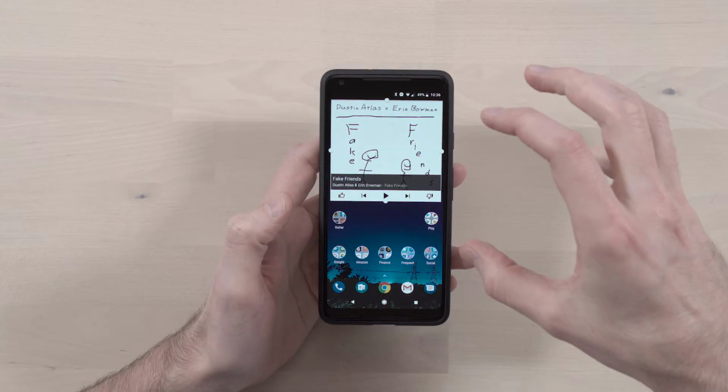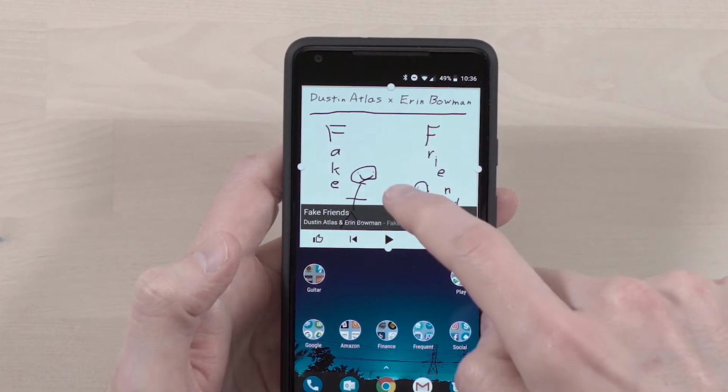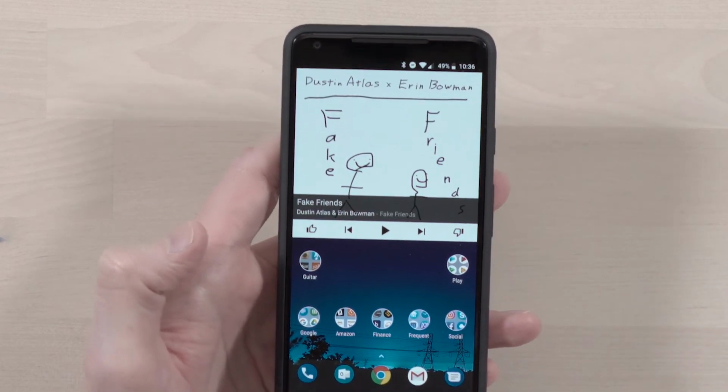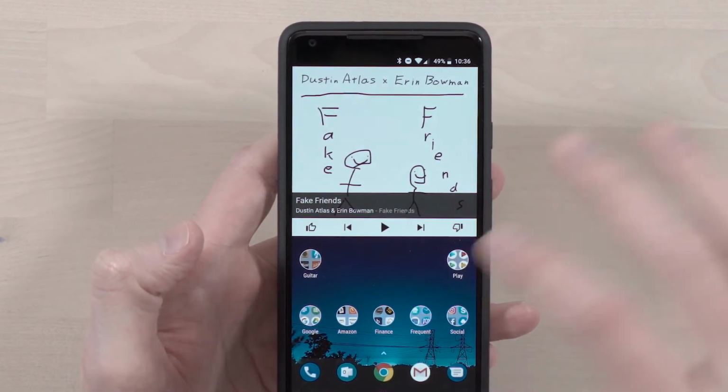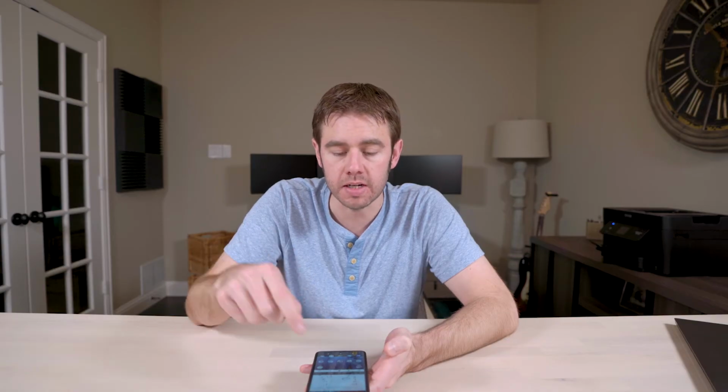Even though I've resized this to the full width of the screen, for the most part, I can go ahead and hold it down again and edit the padding. That way it takes all the padding or margin away from the widget itself to really fill out the rest of that screen. And so with Nova, there is a ton of things that you can do with this app.